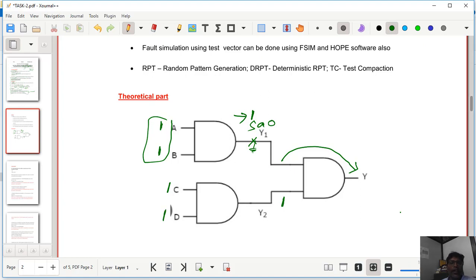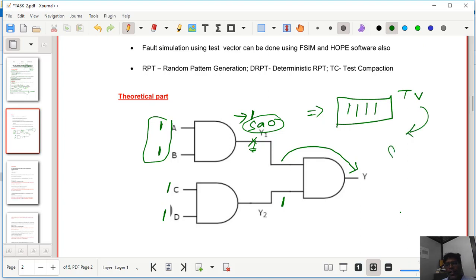So what I understand is, if I want to detect this fault stuck at 0 at the Y1 node, I am expected to give the test vector 1 1 1 1, these 4 ones. So this is my test vector which detects the fault stuck at 0 at node Y1. That's as simple as this. So what are we trying to do?